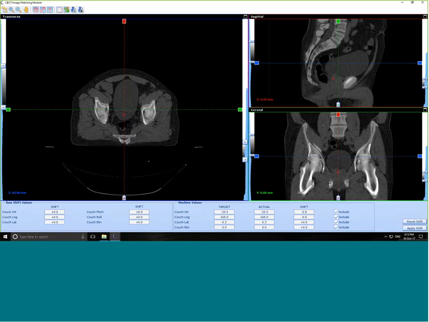And now we are into the matching module. This will look quite familiar for those of you that do the CBCT matching regularly. It's split into the three main windows. We have our transverse, sagittal and coronal, and we can change between those with this button on the top. We have the main menu ribbon on the top here, our main view in the center, and then our machine values and shift values at the bottom.